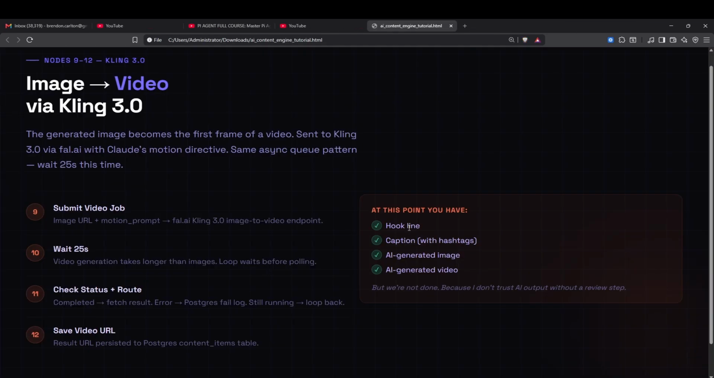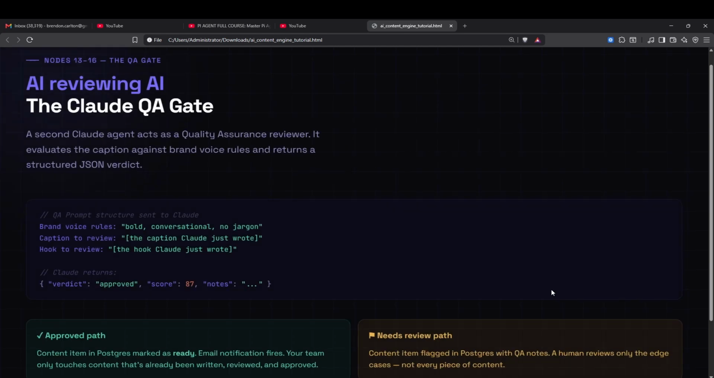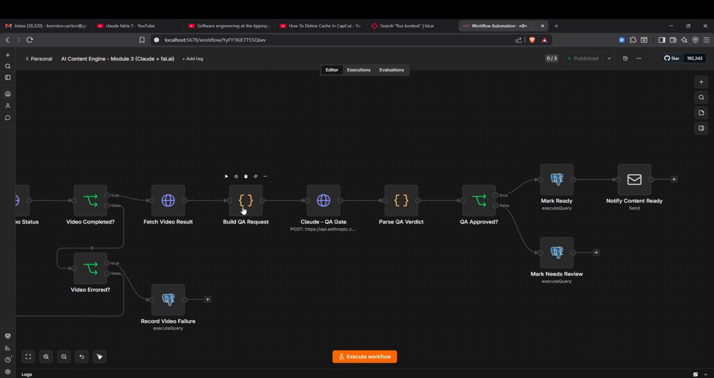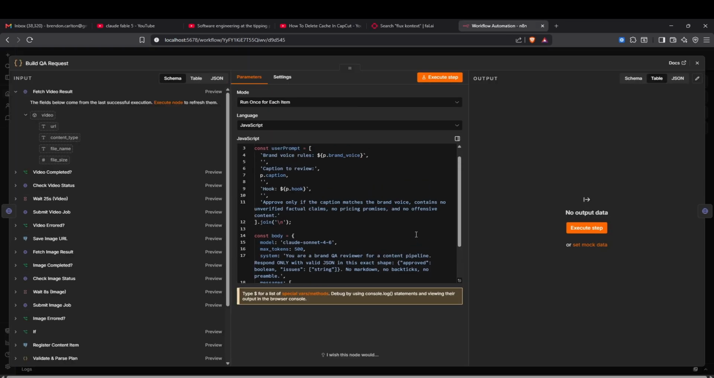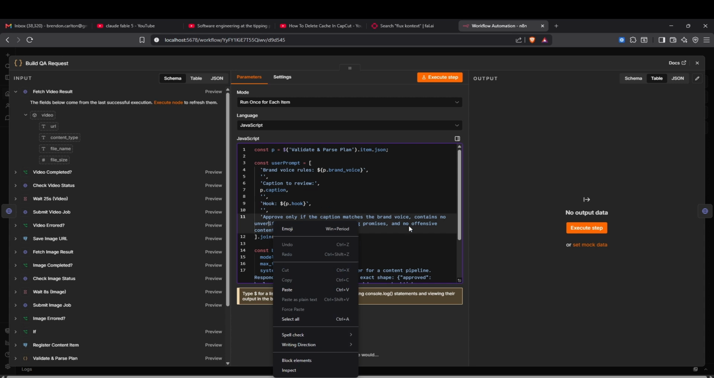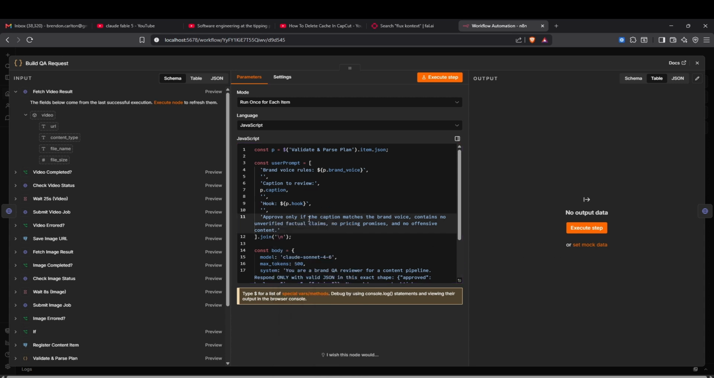At this point, we have a caption, a hook, an image, and a video all generated from a single row in a spreadsheet. But we're not done, because I don't trust AI output without a review step. This is my favorite part of the whole workflow. A second Claude agent acting as a quality assurance reviewer. We build a new prompt that feeds Claude the brand voice rules, the caption it just wrote, and the hook, and asks it to score the output.